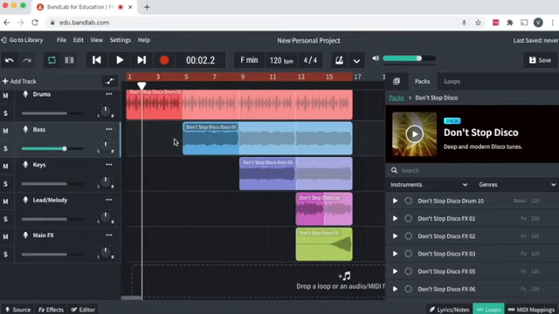Save it. I'm going to call this disco stepping. All right, then I'm going to save it. And then you know how to submit it there.